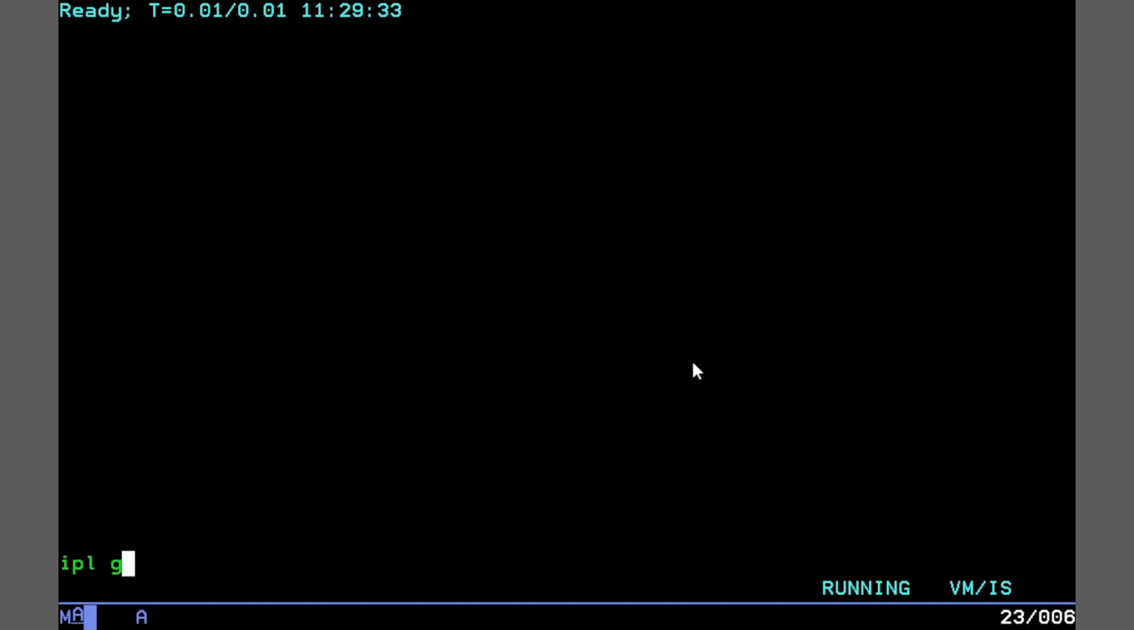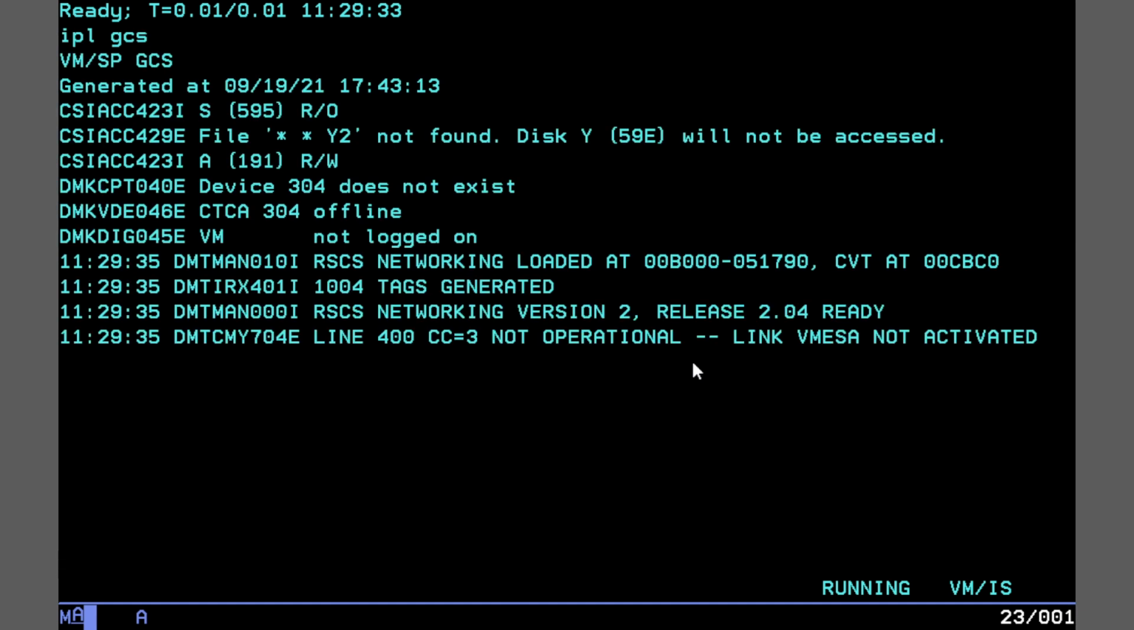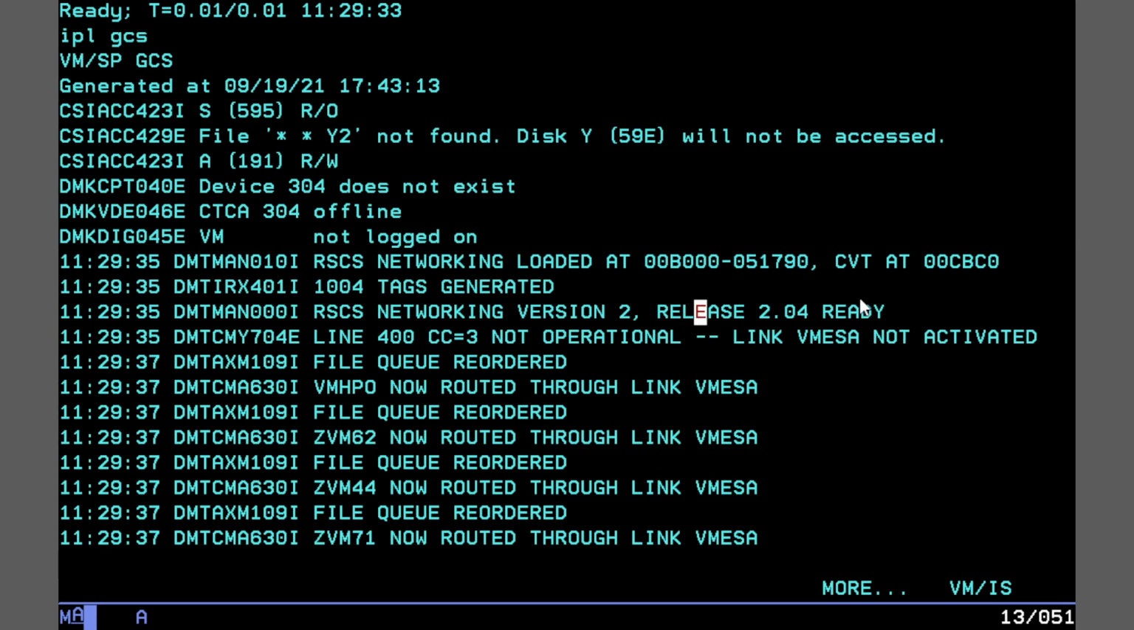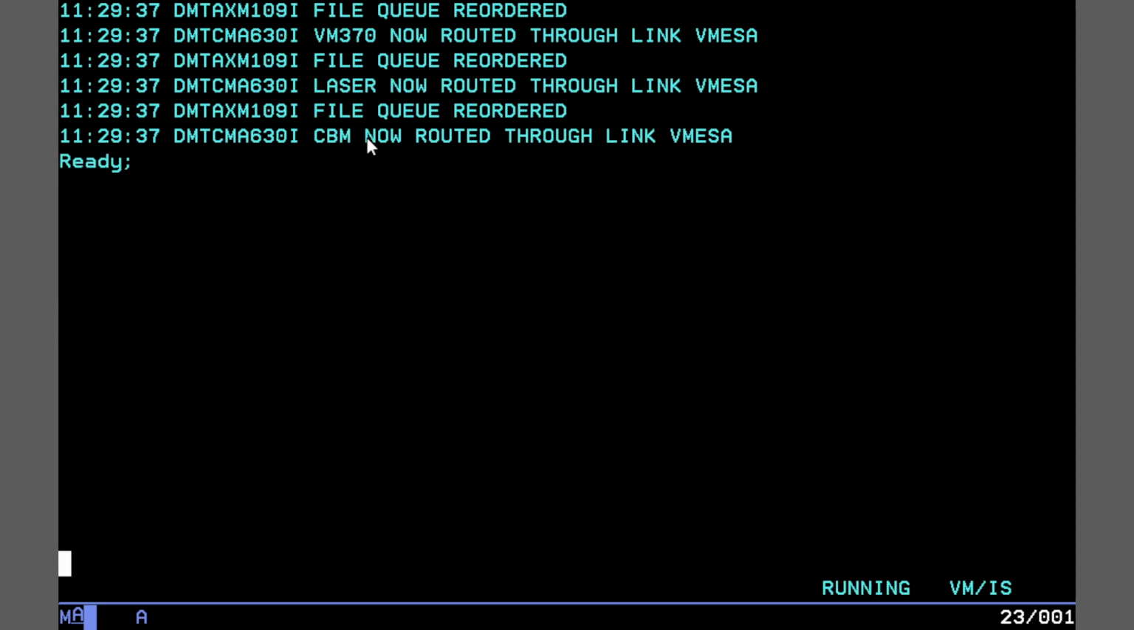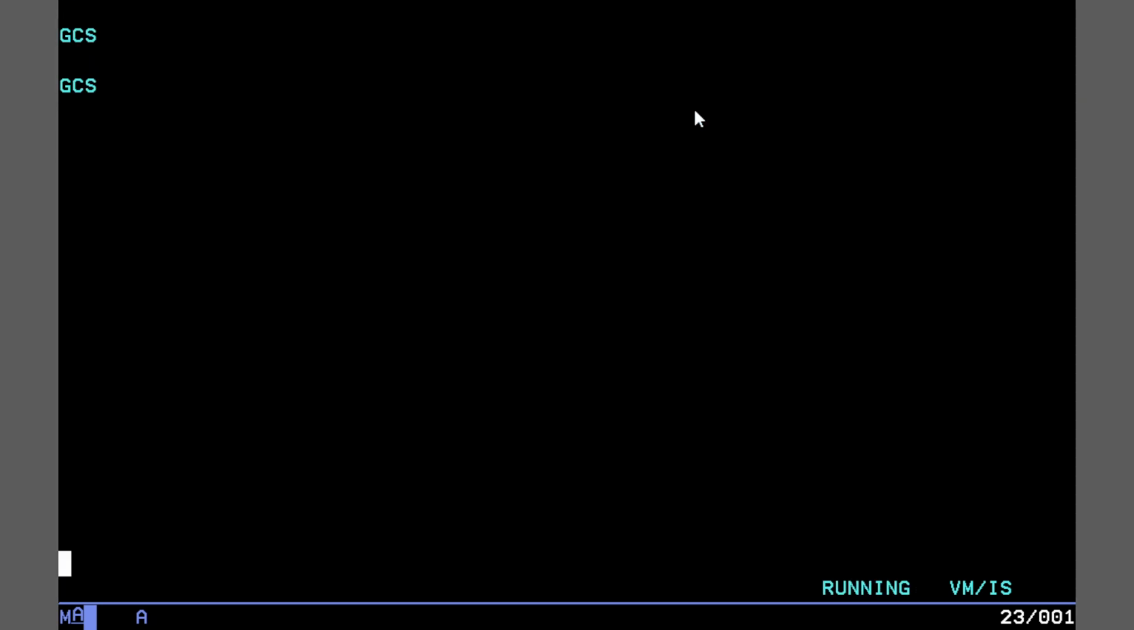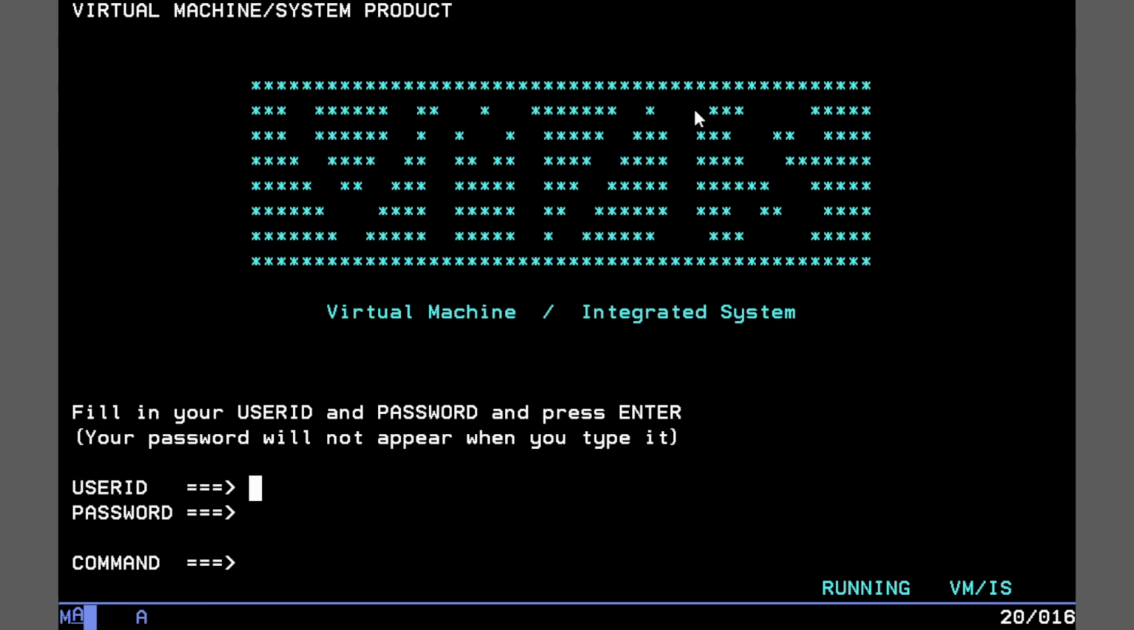Oh well. When we start it up, there we go, RSCS networking loaded, version 2.04. Yeah, the line's not operational. It's because, guess what? Device does not exist, so we can't attach it to ourselves, and it gets attached as 400. I don't know why I haven't updated that. And then we define a bunch of other routes. And from here we can set run on and disconnect. We'll go look at VTAM.